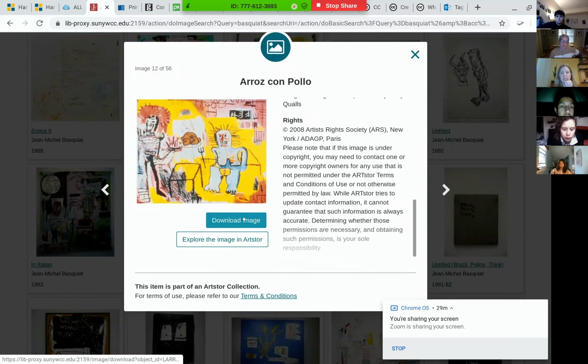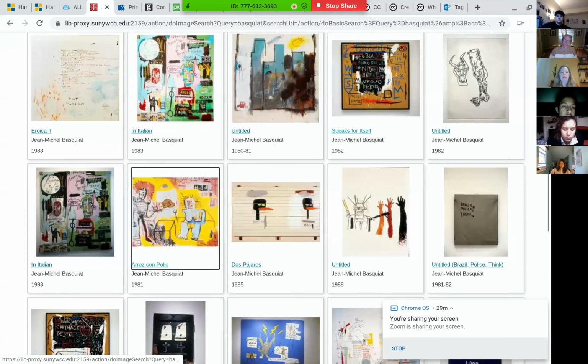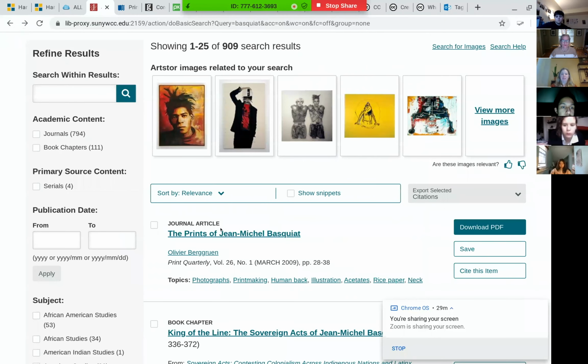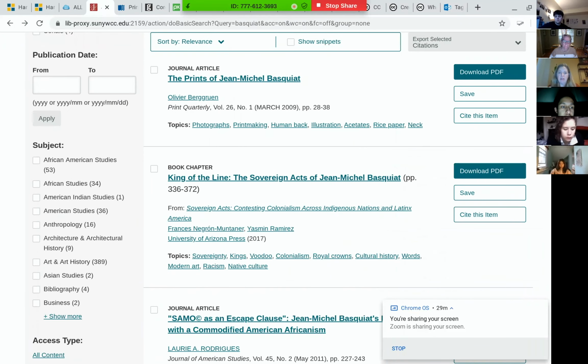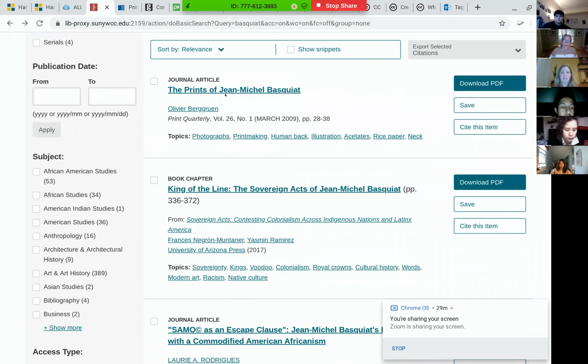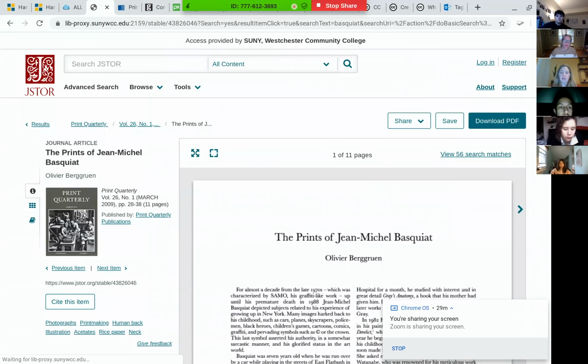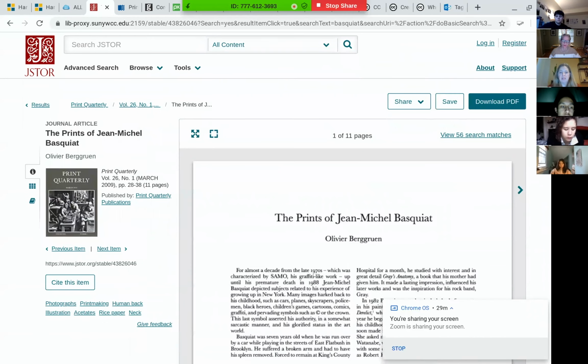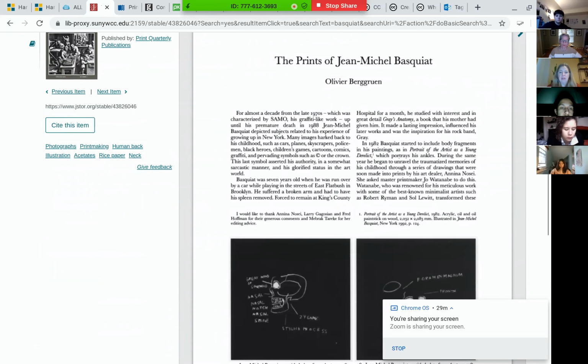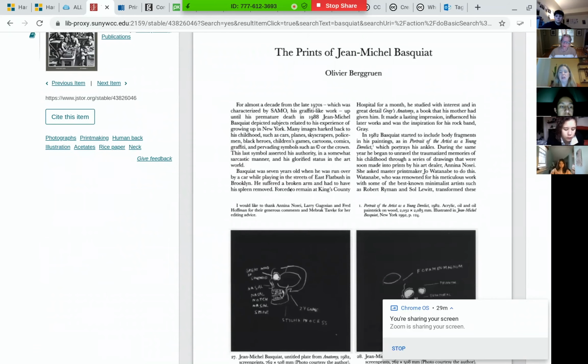If I were to download this, I could zoom in and look at the brush strokes, and it's a really great tool. So then if I go back to the search results page, I've got a number of articles here. These are academic scholarly articles, mostly written by art historians or cultural critics. This one's about his prints specifically. These are publications that are really hard to find on the web. Usually you have to be a subscriber or go to a library to look at them. And that's available to you from the library as long as you're a student here as well.